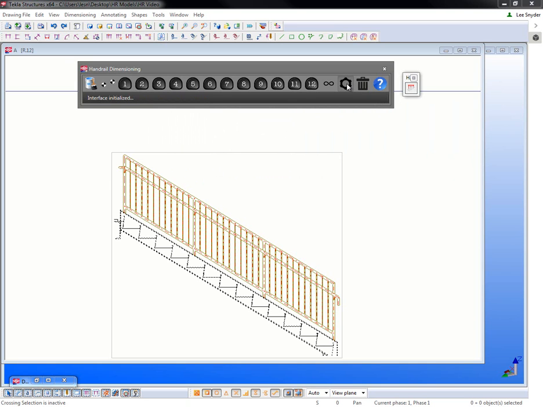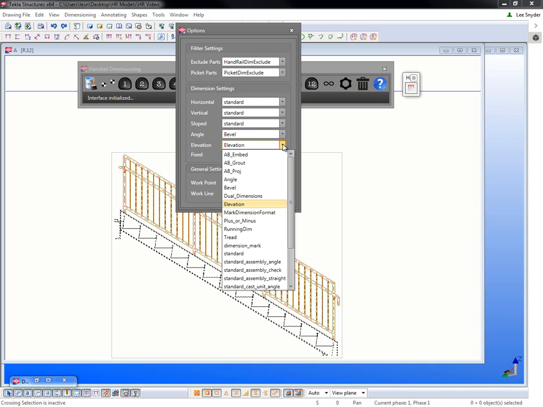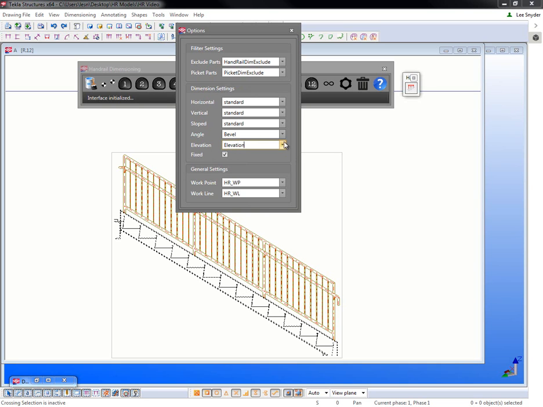You also notice here if I come in and click on the options, we have different filters. I'll explain what those are in a minute. But you can also come in and set up your dimension settings. So for your horizontal, vertical, sloped, angle, and elevation dimensions, you can set up dimension settings, save those, and load those in here. It's just using the normal dimension drop downs as you're accustomed to. This fixed option allows you to use Tekla's placing if you uncheck it, or we've specifically defined where these dimensions should be located in the tool. So if you click this, you're going to use what our settings are.